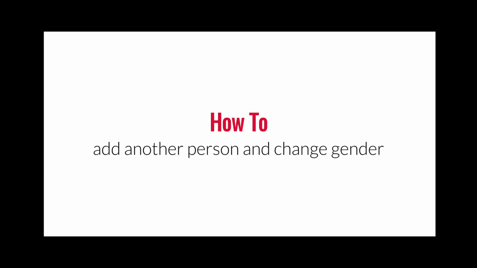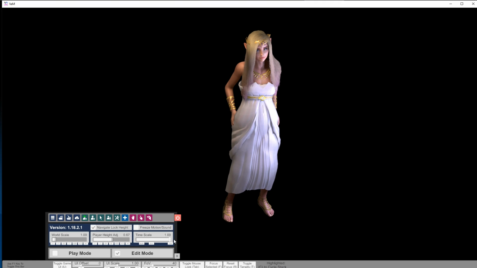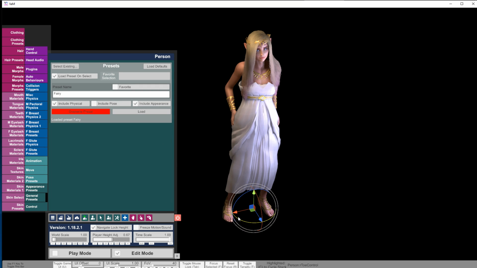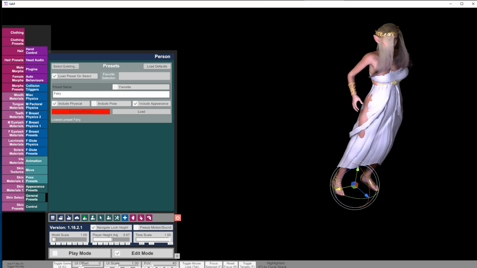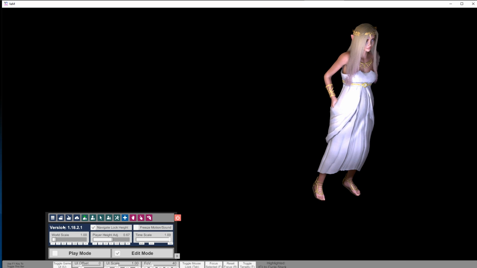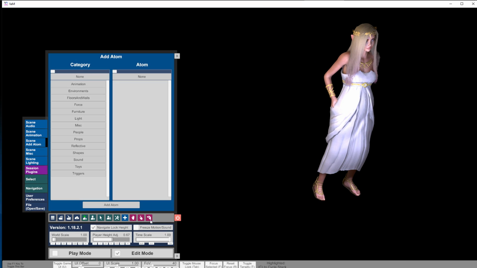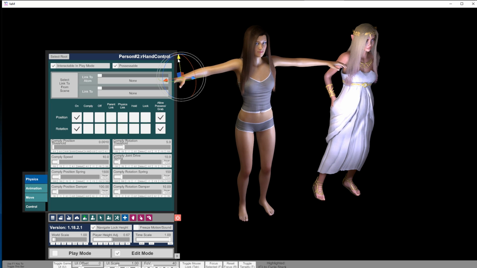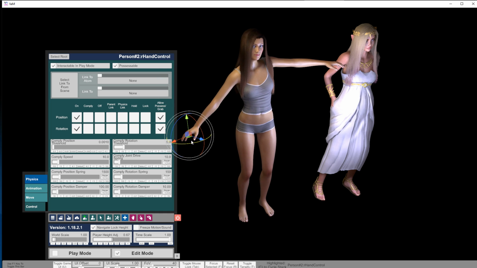How to add another person and change gender. Those are easy tasks. First, make sure the 0 position is not occupied by any existing character and that edit mode is enabled. A new character can be added over the Add Atom dialog, which can be reached over the plus sign on the main menu. People is the right category to add a new character. Click it, then on the right side click Person and then on the bottom click Add Atom. The new character is added at position 0 in a standard T-pose.